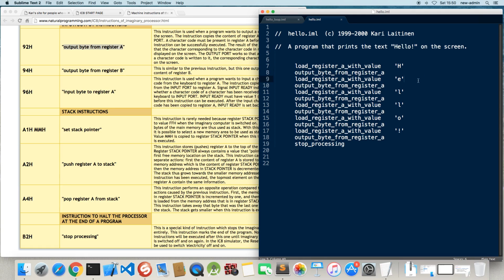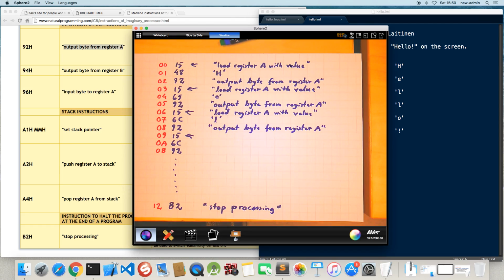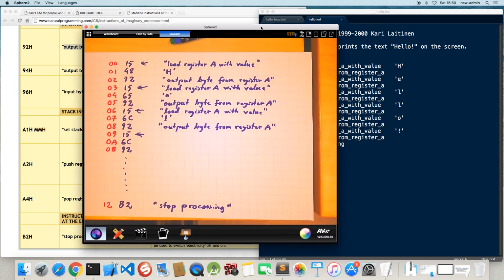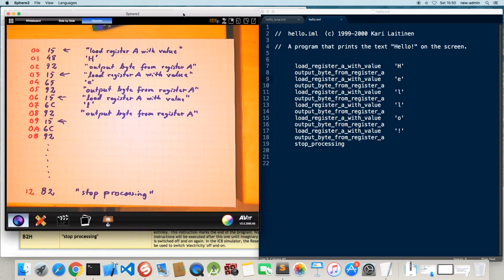So this is a very simple program, and actually it is now the same program as is shown in this drawing. And I can show you that there is a compiler that can transform or compile this program to an executable form.